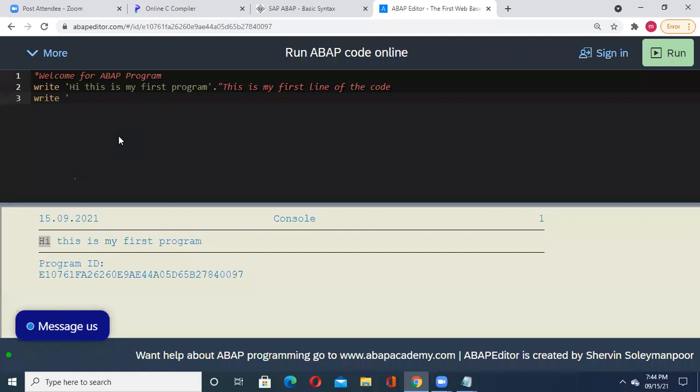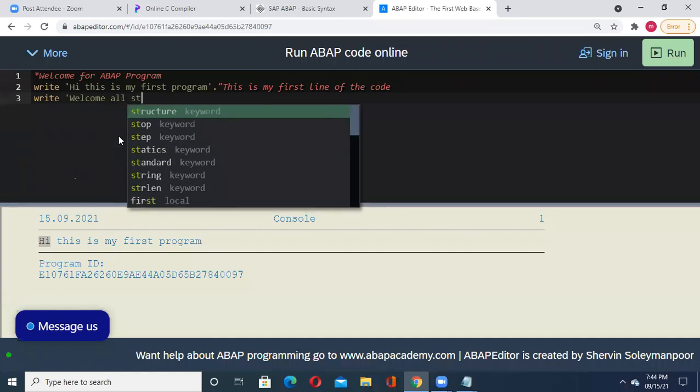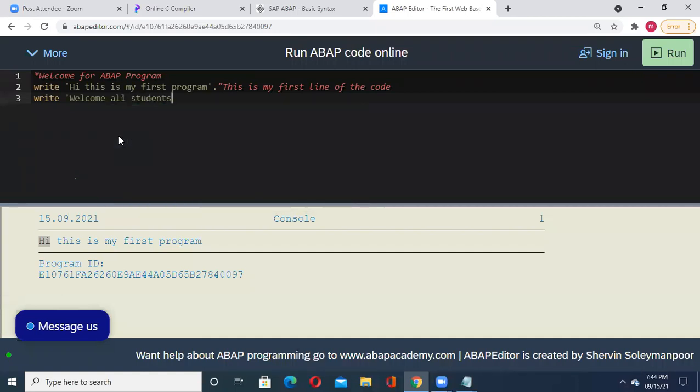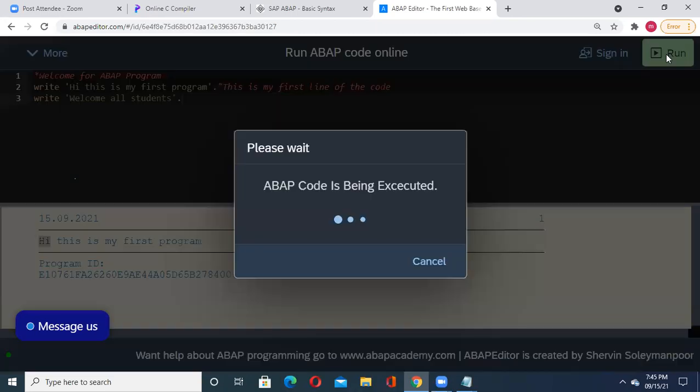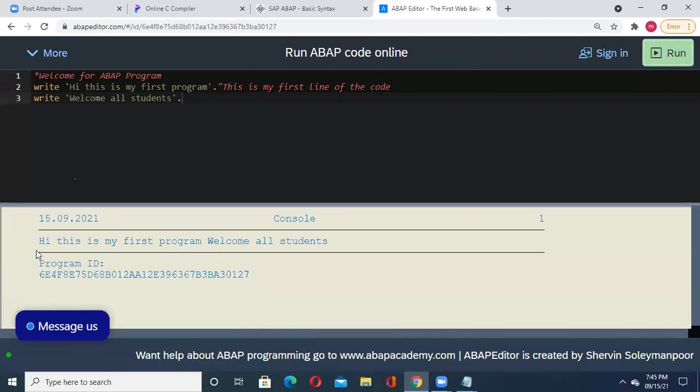I'm writing here, welcome all students. I'm putting it in single quotes, and then a dot, I'm not forgetting. So when I execute it, you see the output. Now I want the answer from your end, how you are getting an output. Are you able to observe the output on the screen? Hi, this is my first program, welcome all students. Have you observed everything comes on a single line? Yes or no?